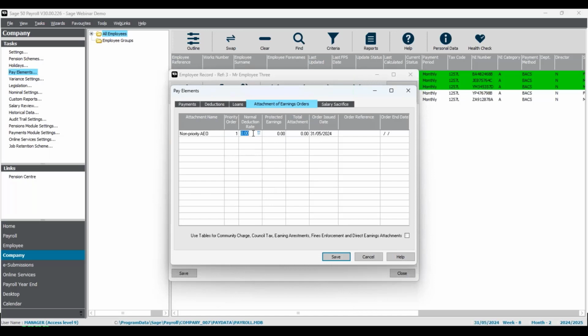I'm going to enter my normal deduction rate of £150. And the protected earnings I've been told as well, which is £1,000. And the total attachment of £3,000. And then last thing, same as the others, the order issue date was the 1st of May 2024.